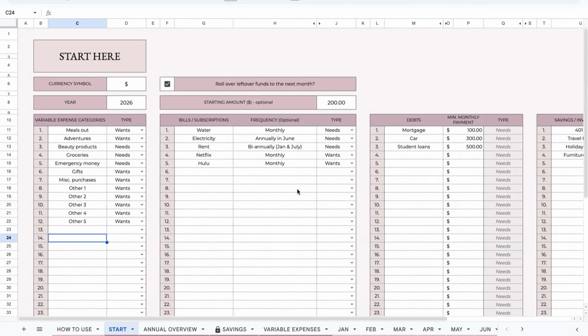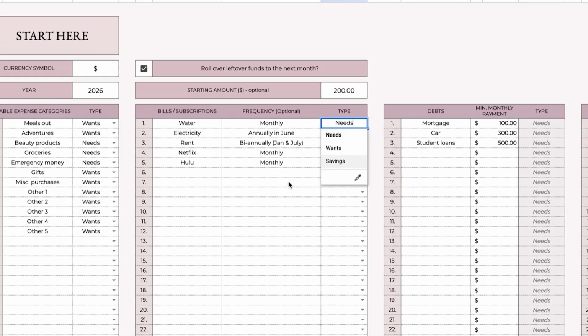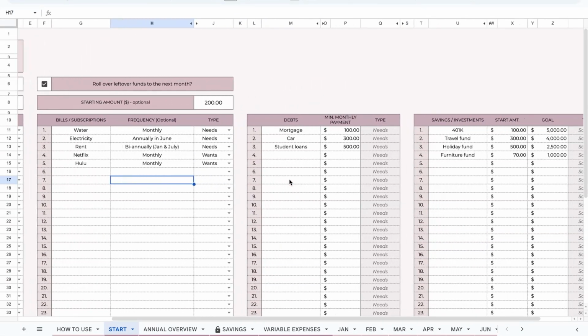In the next section, you can add in different bills and subscriptions, and in this column here, you can add in a frequency, which is completely optional and it doesn't impact anything in the spreadsheet. This column is completely for you and for your organizational purposes, so you can see, for example, whether a certain bill or subscription is monthly, yearly, biannually, and when you'll need to pay them off. And in this section as well, you can also select from the dropdown whether it is a want, a need, or a saving.